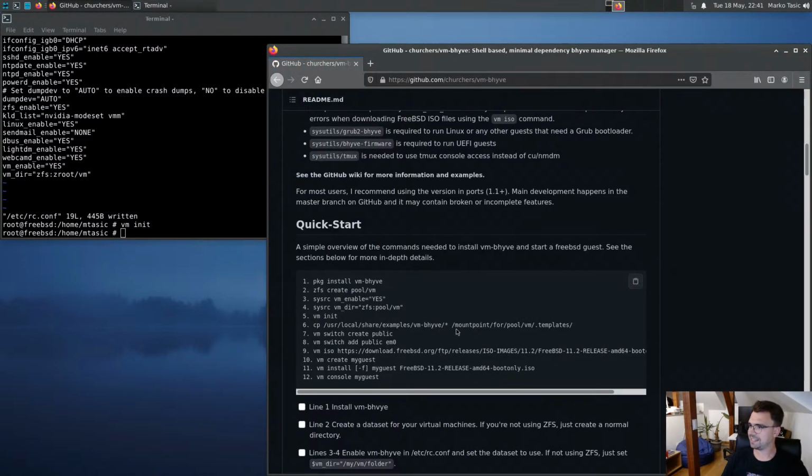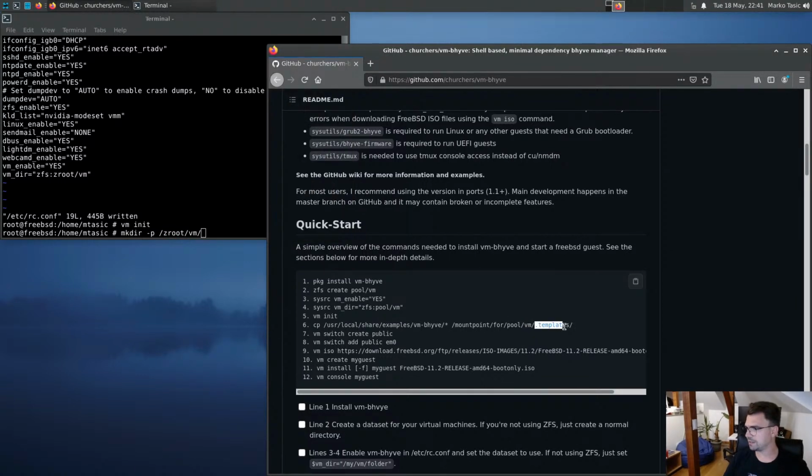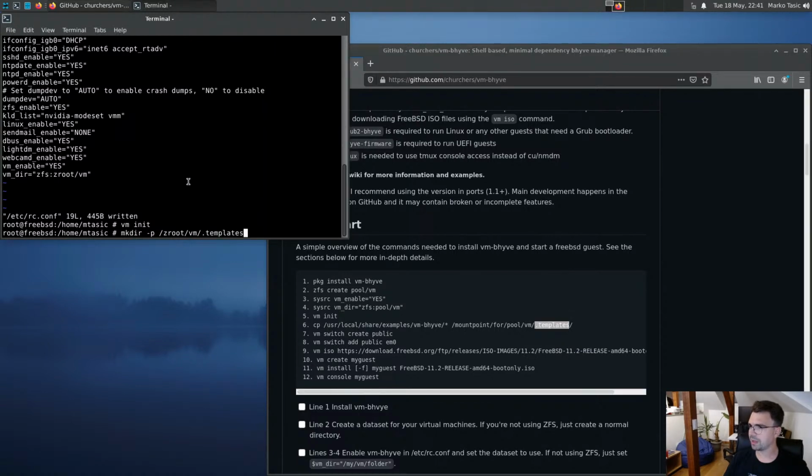All right, so next thing is copy everything from here to here. I'm really against that, so let me show you what we have to do here. First create directory zroot/vm/.templates. That's the directory we need. In this directory, we're going to copy templates for virtual machines, which will be used at the moment of creation of the virtual machine.